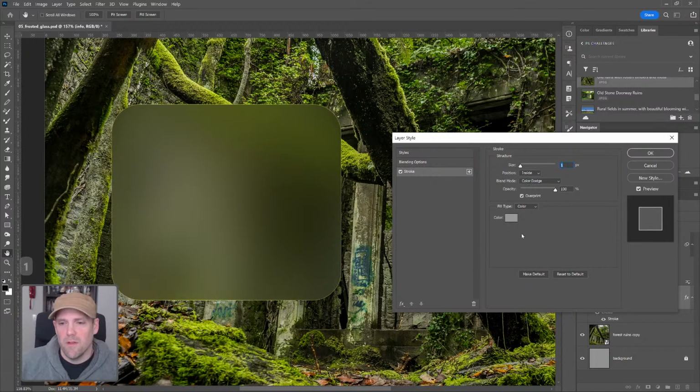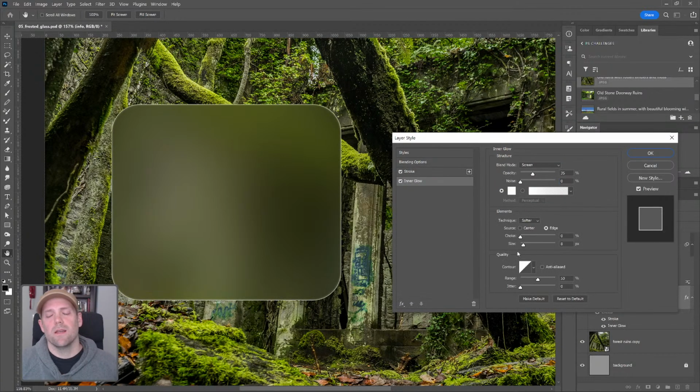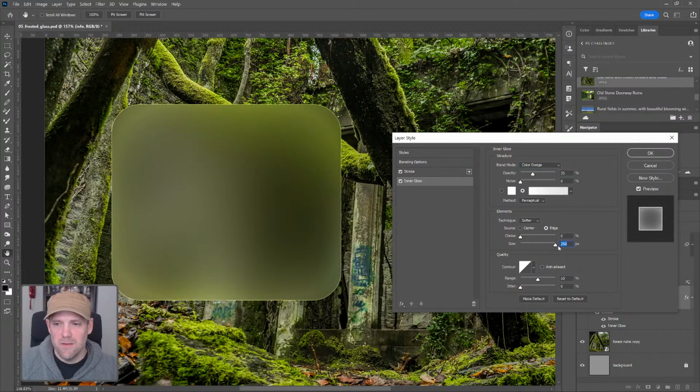And then from there, we're going to add an inner glow. Restore to default, just so that we're starting from scratch. I do love some color dodge. We're going to keep this at color dodge. The biggest thing here for me is keeping the choke settings low and bumping up the size of this all the way to max. Just take it to the limit.